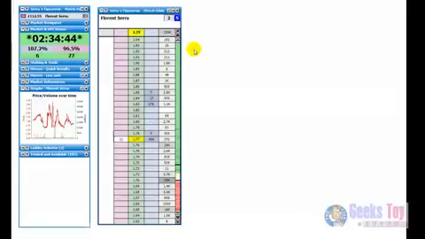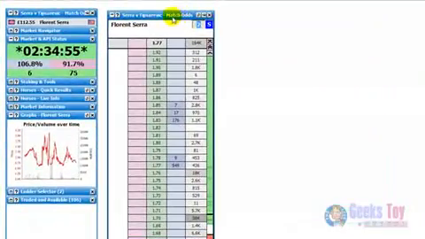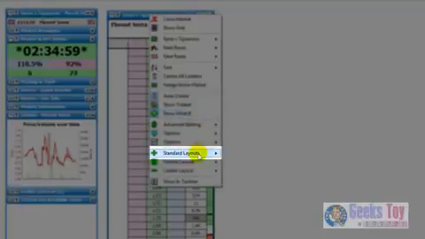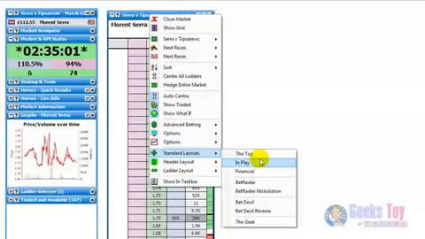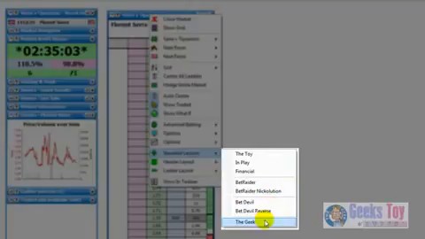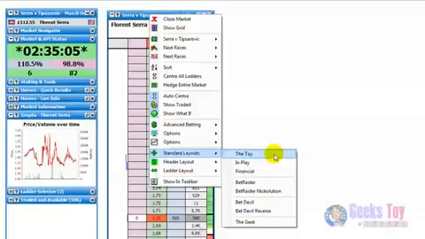The application ships in the toy layout, but there's various other standard layouts that it ships with. So to get to those, you just right click over the ladder interface, and you just go down to standard layouts. And as you can see, there's various different standard layouts here. So I'll just quickly run through these.